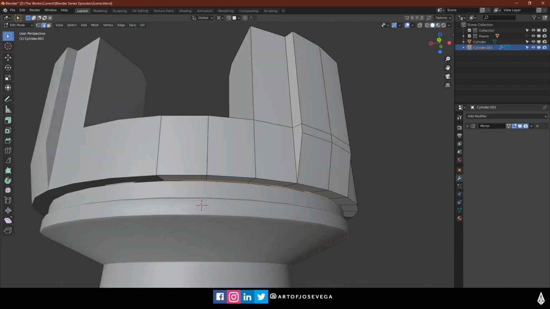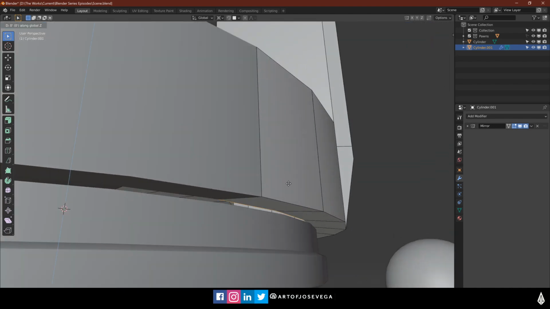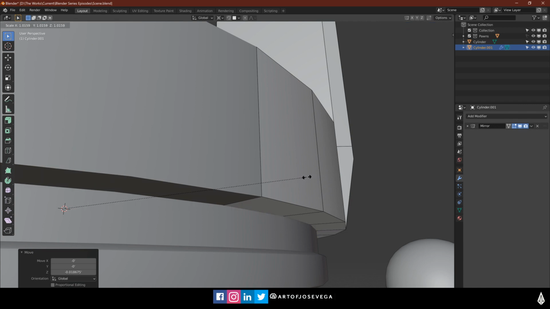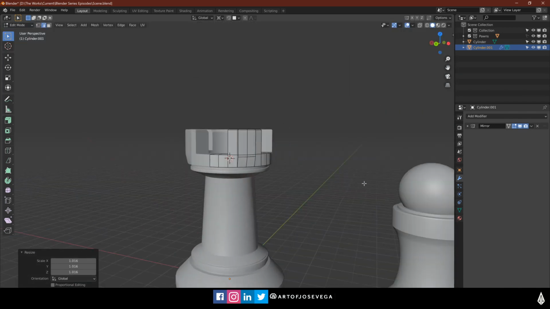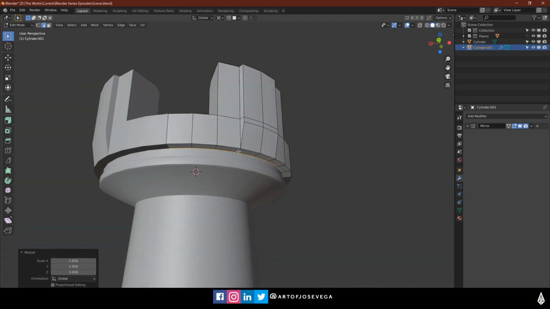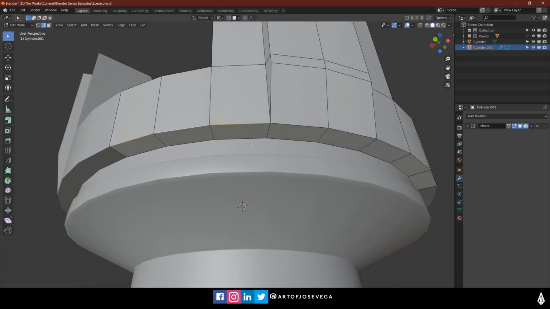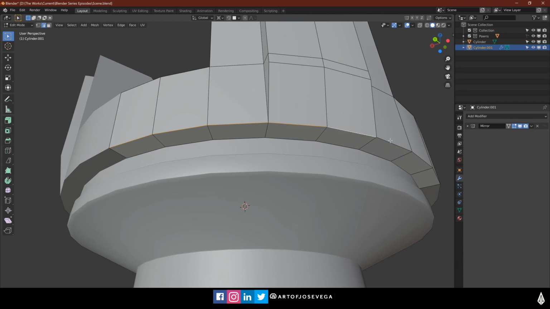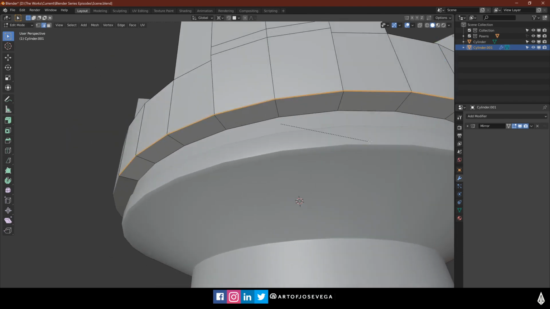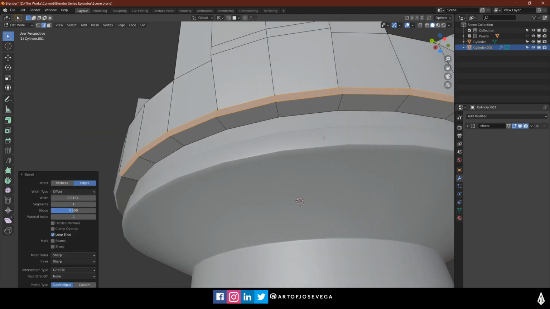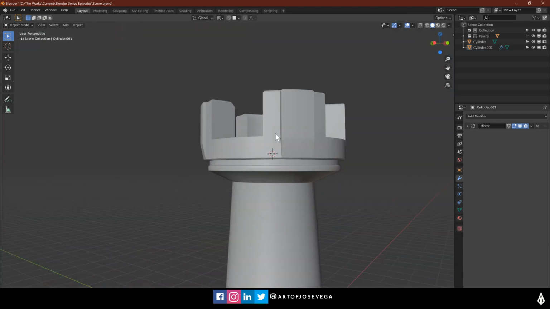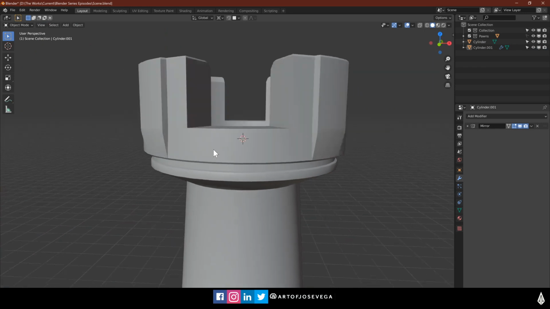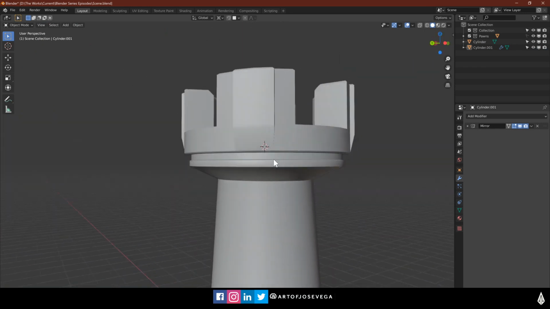And let's actually move these down a little bit. Just want to line them up as best as possible because we're gonna merge them like we did the pawn here later. And let's actually do a little bevel here. All right, so that's looking good.